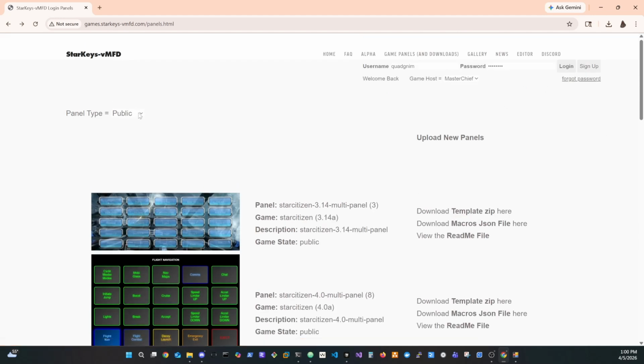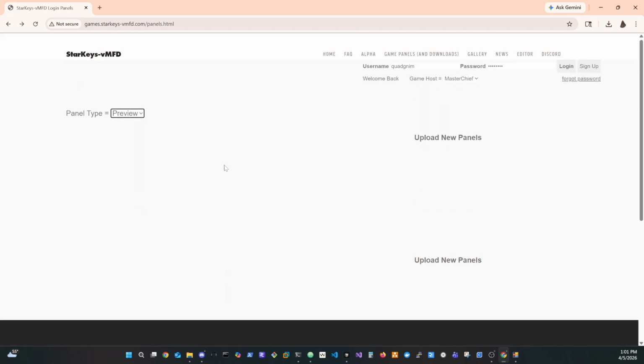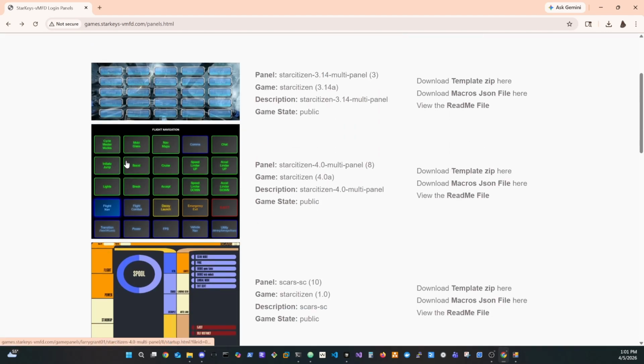Also, now that I'm logged in, I mentioned that public, you now have private, preview, and all. Private is just stuff that you've uploaded, and preview are things other people uploaded but maybe aren't public yet. The idea is, and I think I set it to 5 or 10, if you're previewing any panels and they do what they say they're supposed to do, then you can approve it. And if it gets enough approvals, then it will be eligible for public access. Right now, I think everything is public.